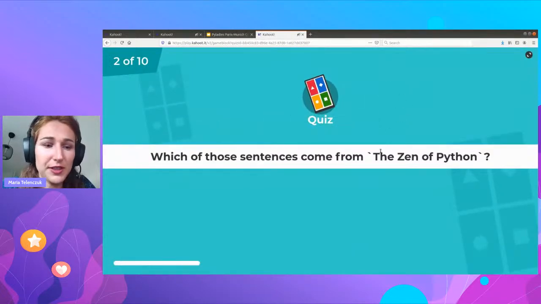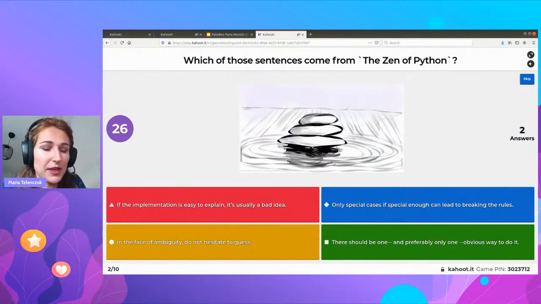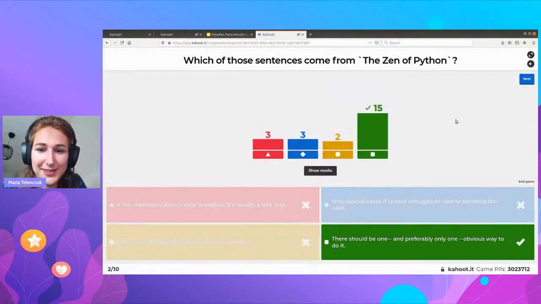So the second question is, which of those sentences come from the Zen of Python? If the implementation is easy to explain, it's usually a bad idea. Only special cases, if special enough, can lead to breaking the rules. In the face of ambiguity, do not hesitate to guess. There should be one, and preferably only one, obvious way to do it. 2 more seconds. All right, you are really good. Perfect. So most of you, once again, answered correctly.